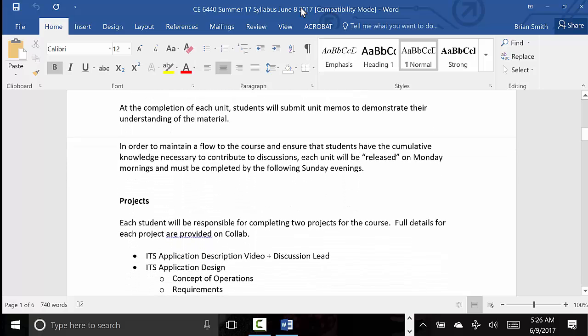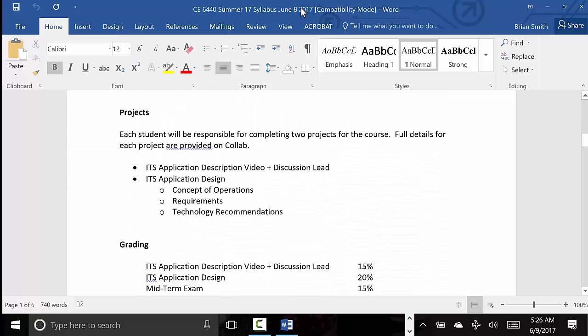Okay. There are 2 projects you're going to do this semester, and we'll talk about those here in a moment. There's an ITS application description video plus discussion lead. I just introduced that a moment ago, and we'll go into more depth in a second. You also will work on an ITS application design. In this one, you're going to do the high-level design for a particular implementation of ITS that you create. We'll talk about that more in a moment as well.